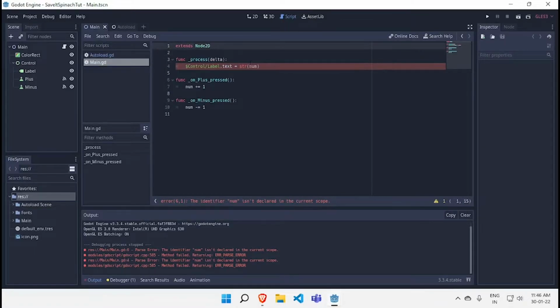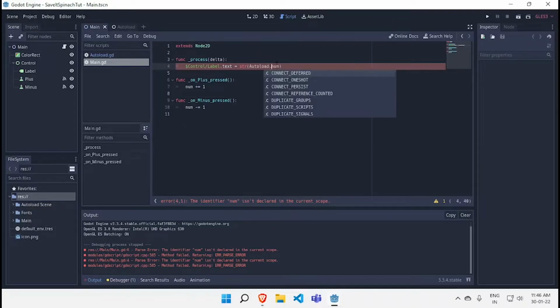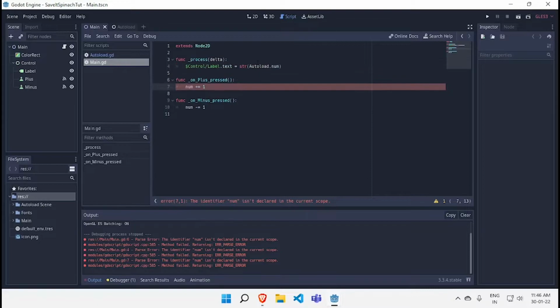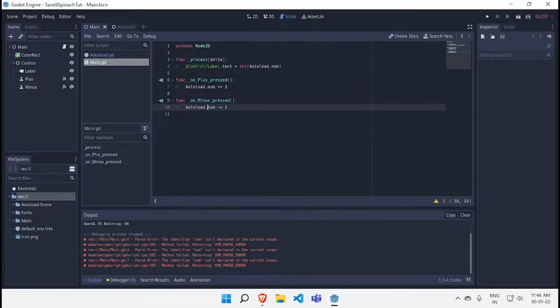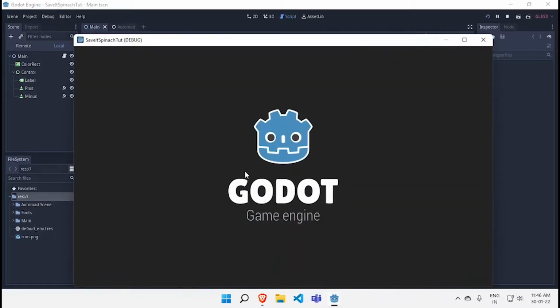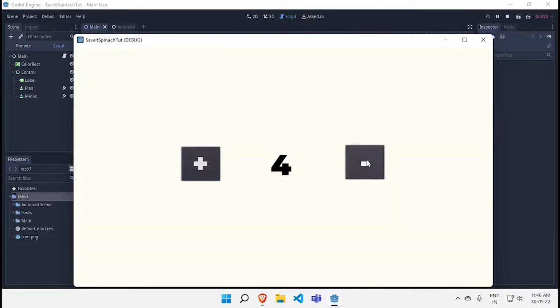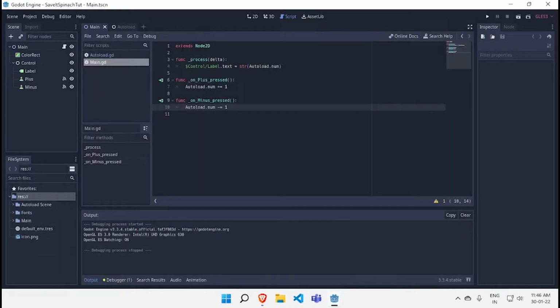So what we are going to do, we are going to add a prefix of autoload dot, and now let me see, it still works.